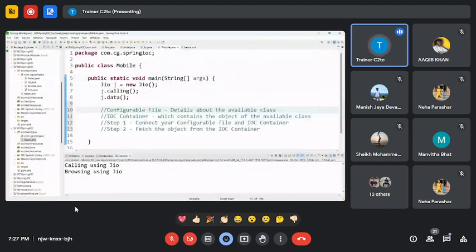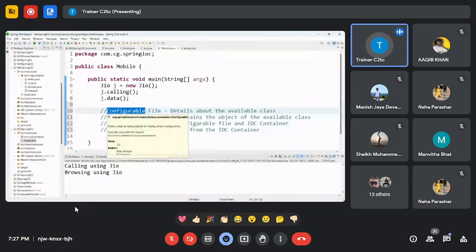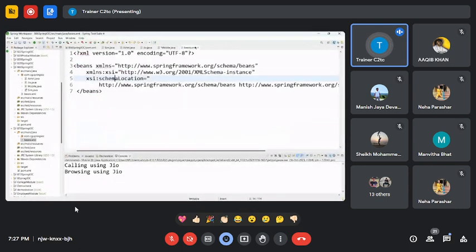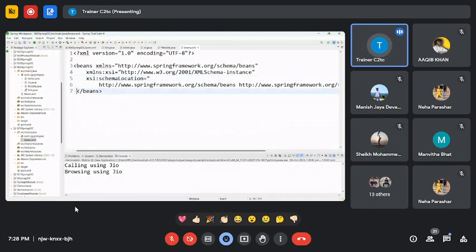Now, this is the first step. What all the terminologies should you know? You should have a configurable file, or you should create your configurable file. We have created the configurable file. Next, it should have the information about the available classes. So over here, I'll give the information of the class. You have to open a bean tag, give the keyword class, and give the class name. When you give your class name, you should give the complete, fully qualified name.